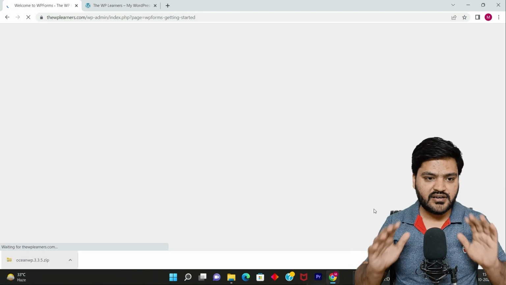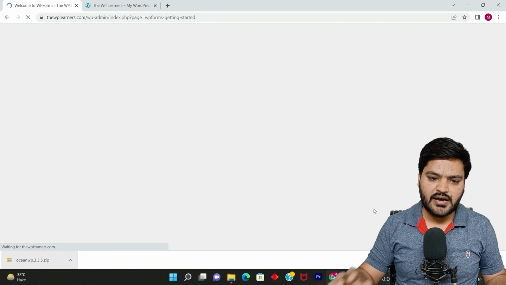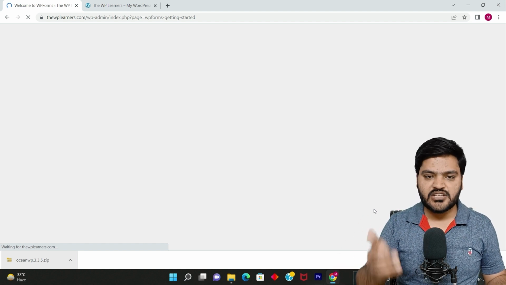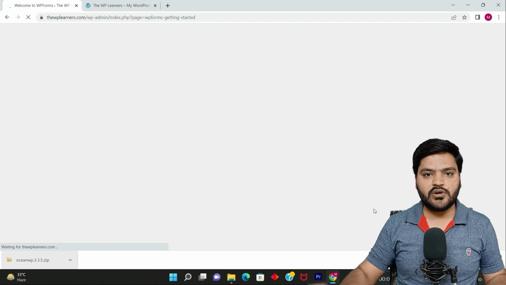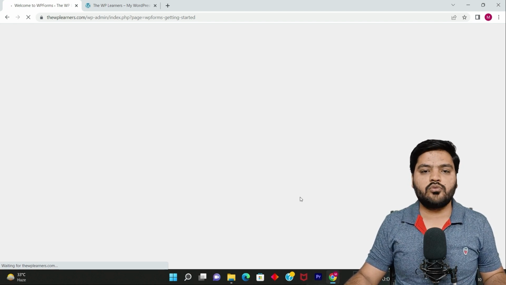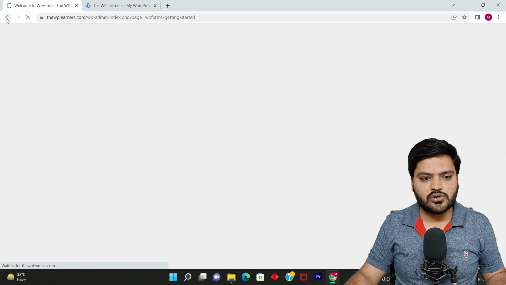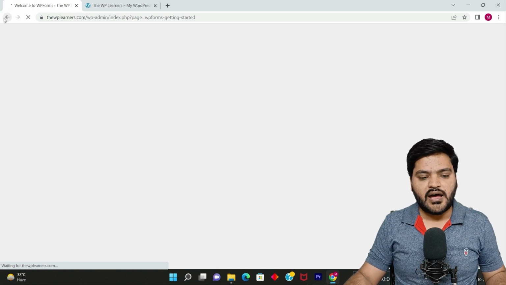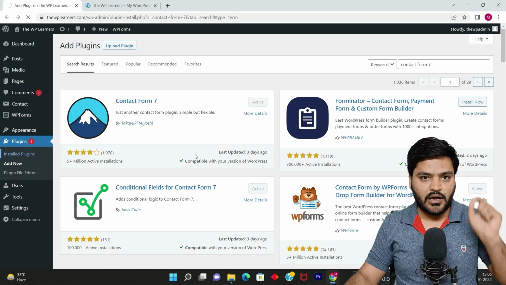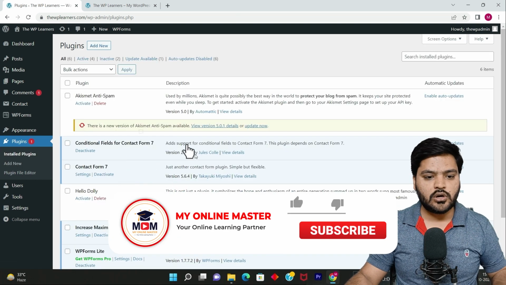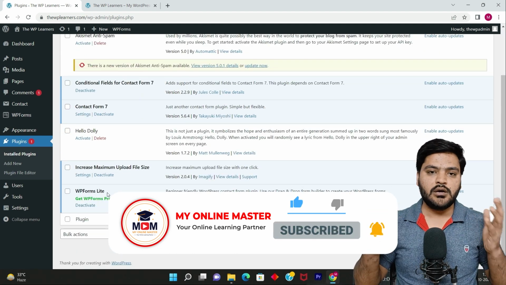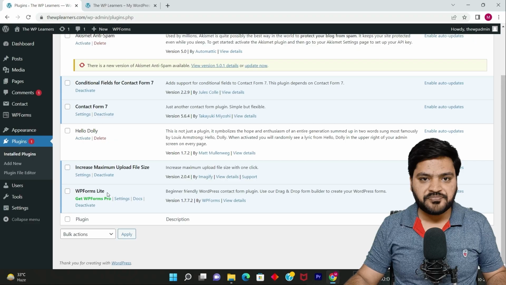After clicking on activate, this plugin is now ready to use, and by default it may happen that it will redirect you to the settings page of that particular plugin. So you can see the settings or the available options, or if you don't want to see that, you can just click on the back button and come back to the installed plugins. Now that particular plugin which you just installed will be visible here. That is WPForms Lite. So these are the plugins which are available in my dashboard.